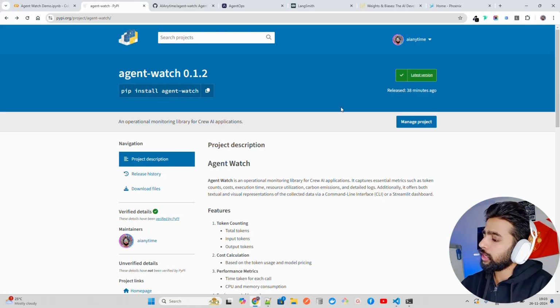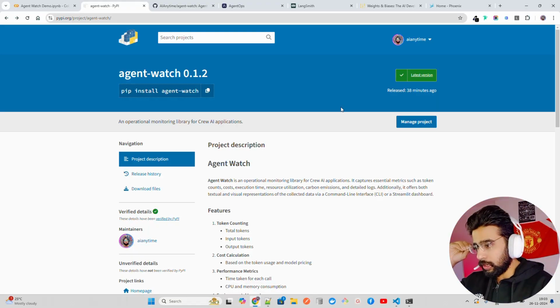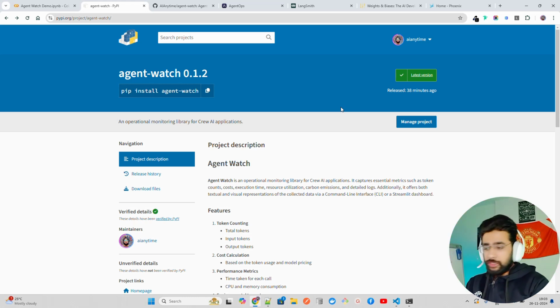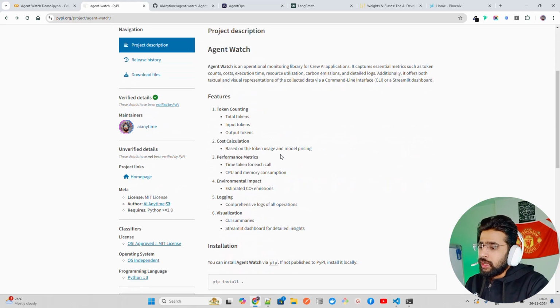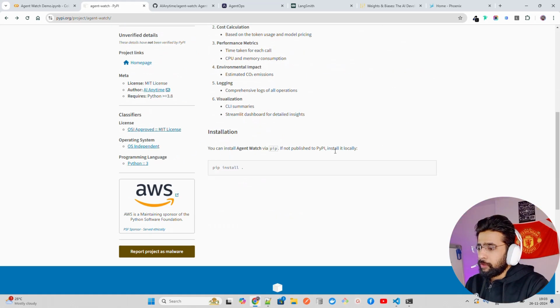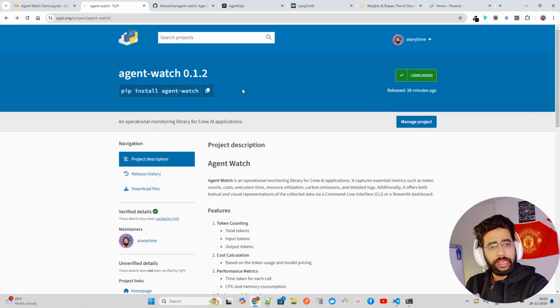So you look at here on my screen. I already have created this. That's called AgentWatch. So we named it AgentWatch, which is already on PyPI here, which is version 0.1.2. You can see it says pip install AgentWatch. That's how you're gonna install it. It has a bit of readme and a bit of details. So the library is already live. Let me show you how you can run this.